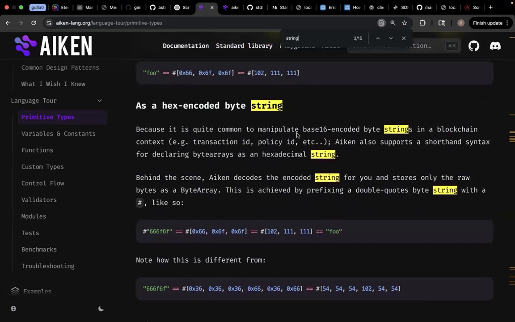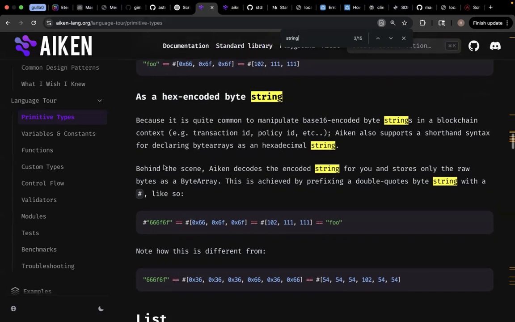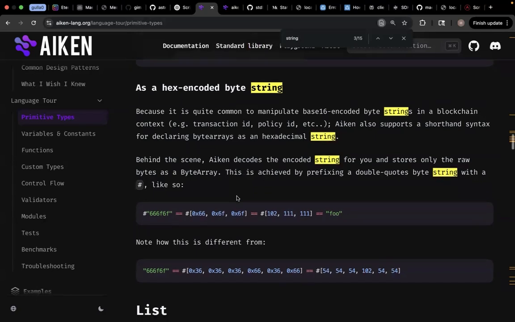It's quite common to manipulate base 16 byte strings in a blockchain. So it's shorthand syntax, hexadecimal string. Behind the scenes, Aiken decodes the encoded string for you and stores only the raw bytes as a byte array. That was what my guess was. I thought we only used byte arrays. This is achieved by prefixing a double quote byte string with a pound symbol.